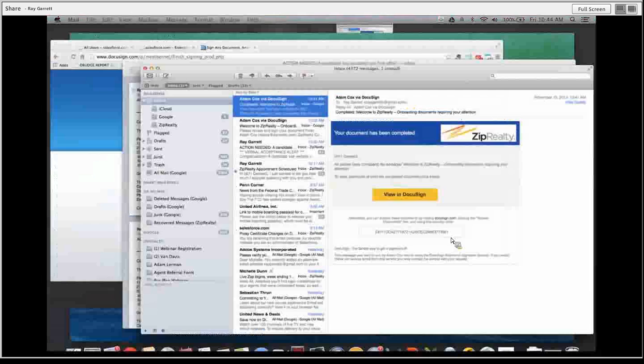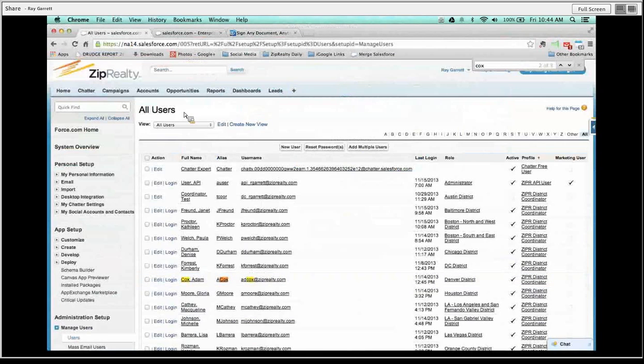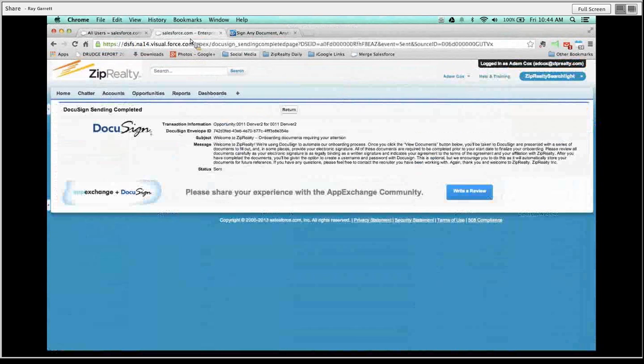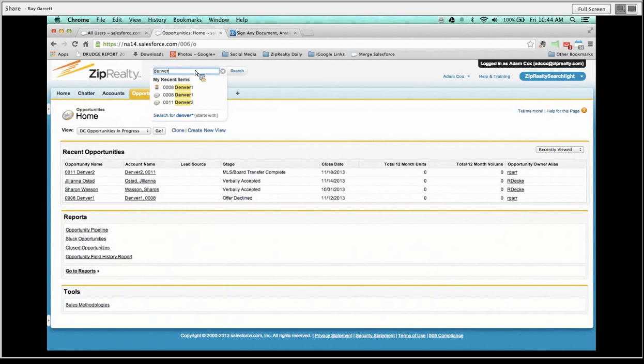Now what we'll do is go back into Salesforce as Adam. Let's see, maybe I'm already in there. I am. So we'll look at this candidate. You can find them in several different ways. You can put their name in the search bar and find them. Let's say I wanted to say Denver 2, that guy, I go to search.